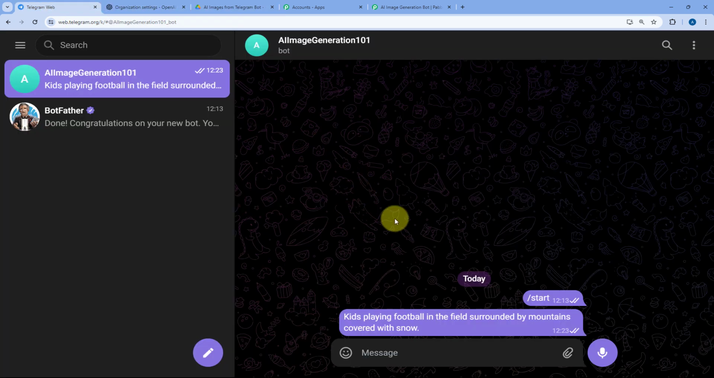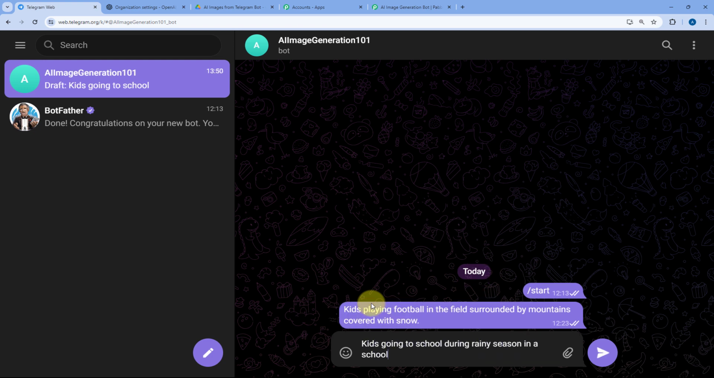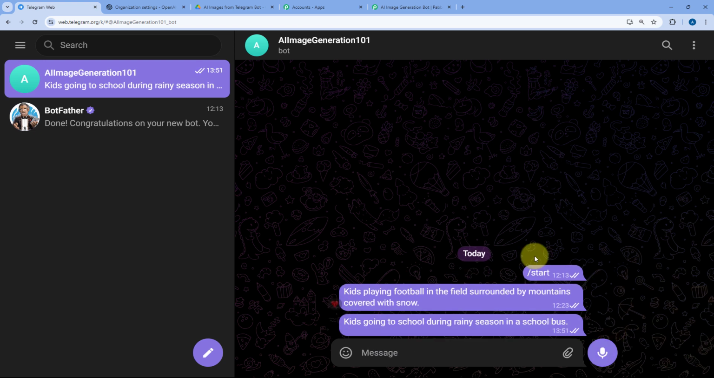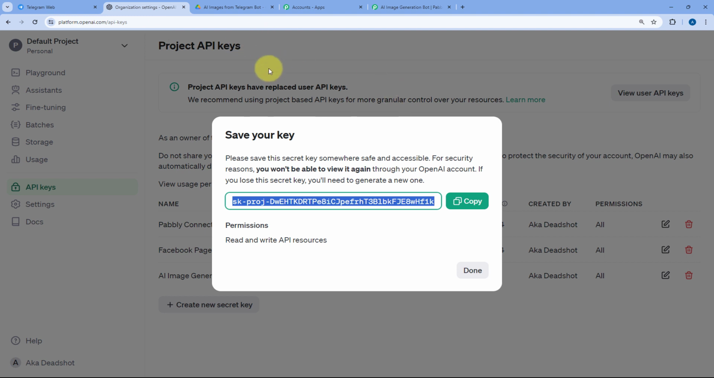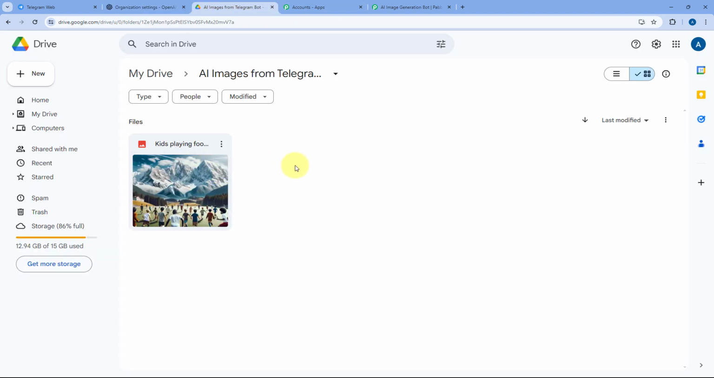Now, after setting up this automation, we are going to test this automation workflow once. Let's say I want to give an image prompt. I'll be sending an image prompt to this Telegram bot once again. Okay, so this is the prompt which I have given: kids going to school during rainy season in a school bus. Let's send this message. So just now we have sent an image prompt to our Telegram bot, and as this message is sent, using automation, within a few seconds the AI image will be generated using DALL-E, and the generated image will be saved in our Google Drive folder.